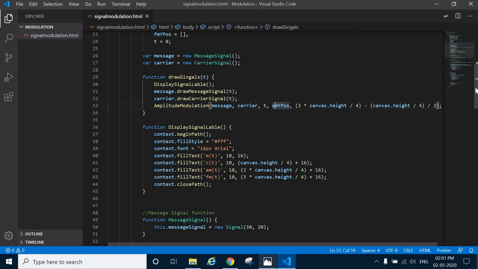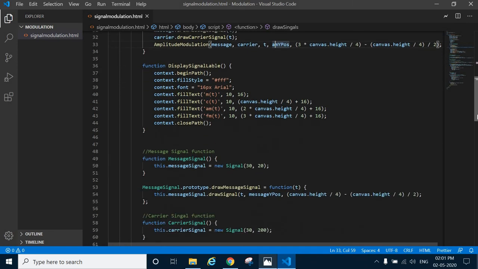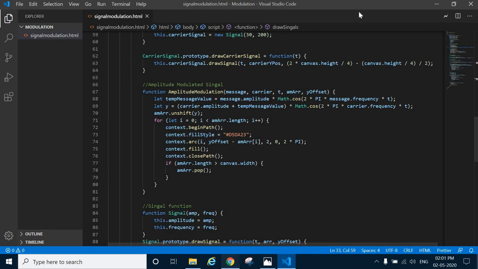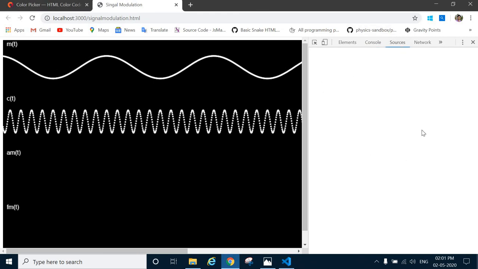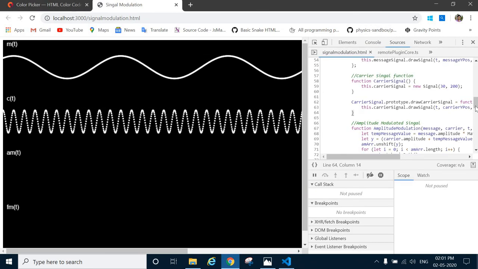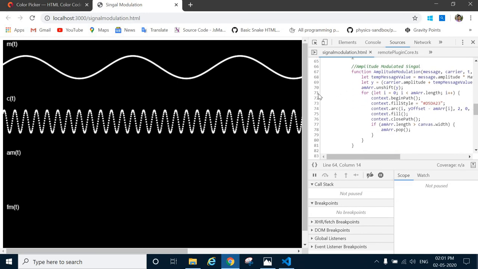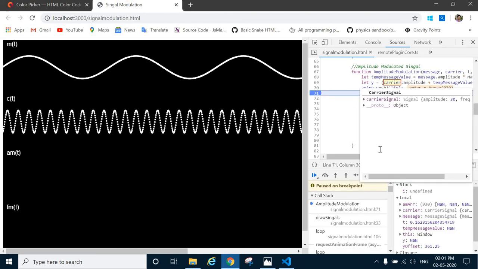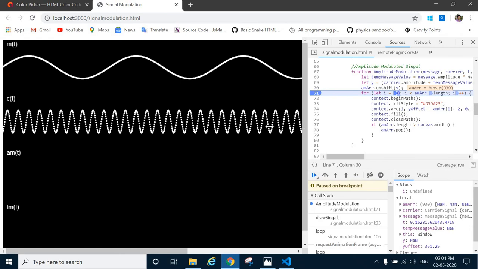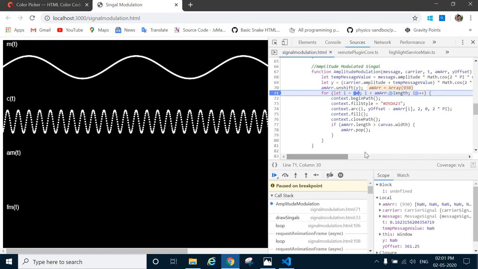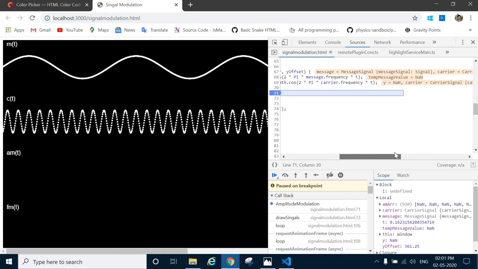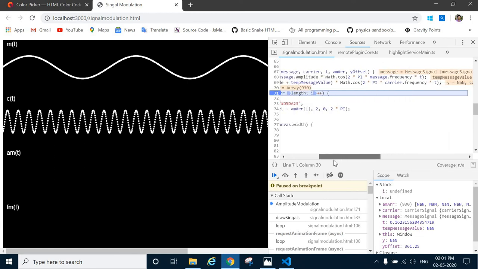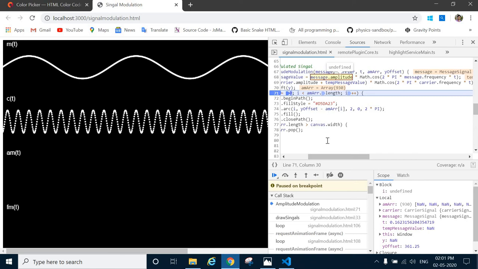We may have some non-index. Let's debug and check. So what we'll do, we'll go to the amplitude modulated signal and let's check all the parameters are coming correctly. Yeah, so here we are having frequency as undefined, right? So we'll pass that. Amplitude we got undefined.